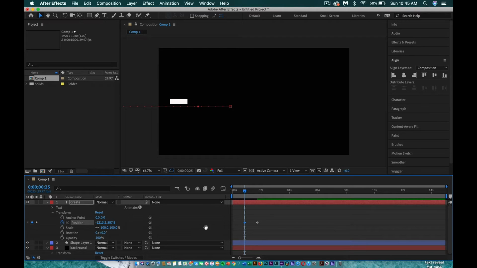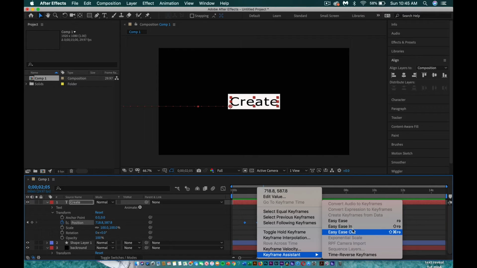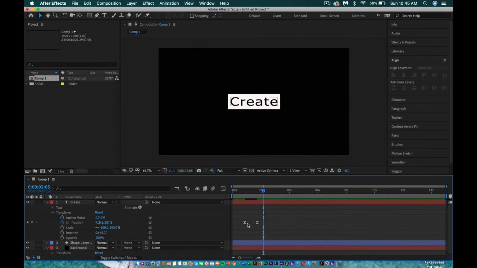And I think right about there is good. And so we now need to highlight, right click, keyframe assistant, and easy ease for those two keyframes, and then drag that first one back a little bit to slow it down just a tad, and then I think right about there should be just perfectly fine.